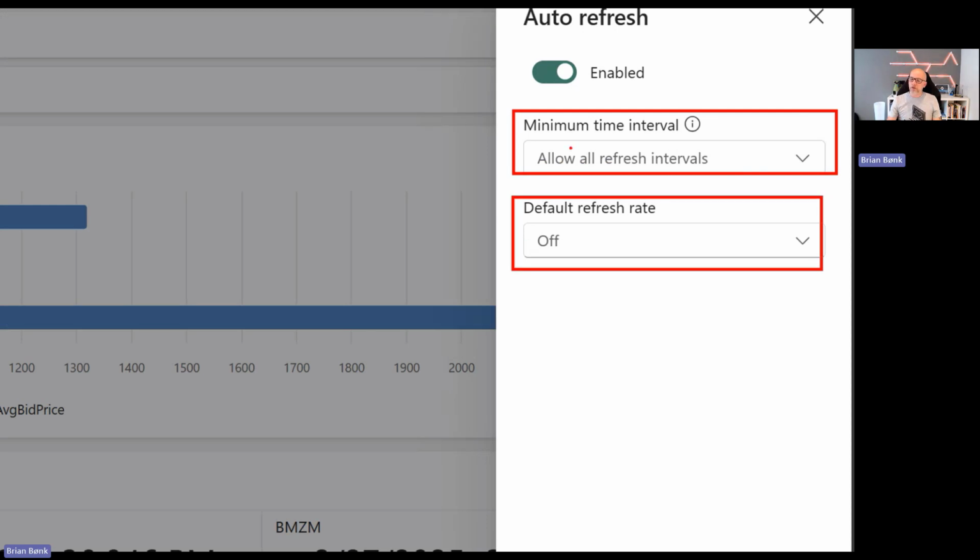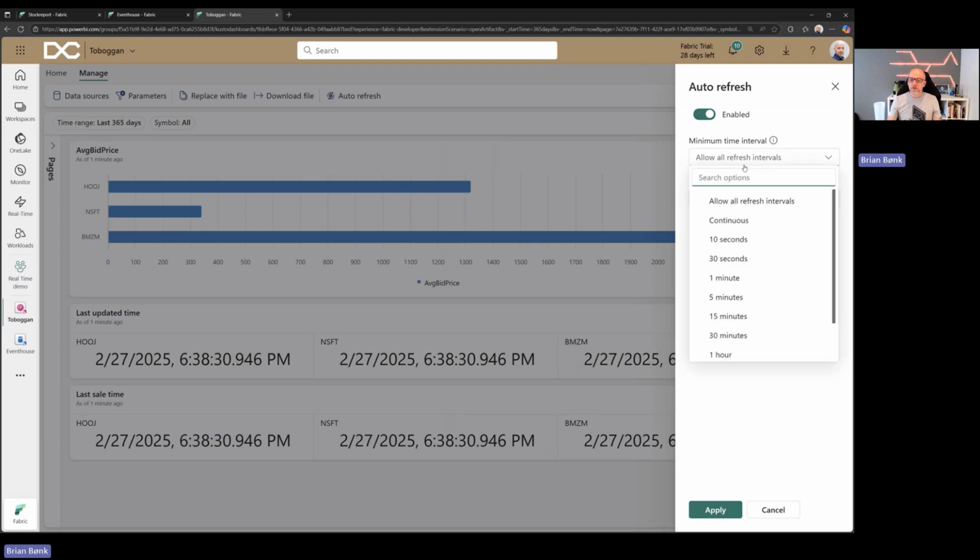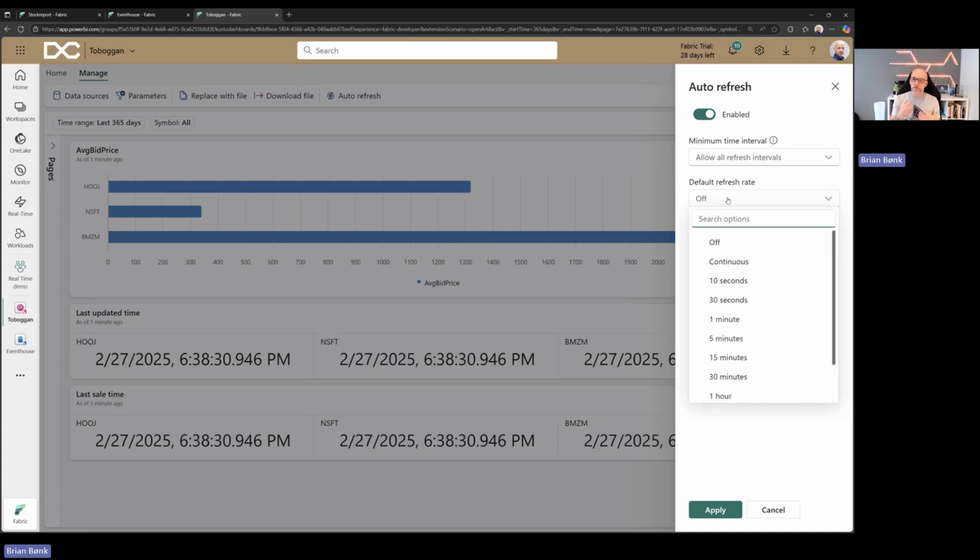The minimum time interval is exactly the same as you saw in Power BI: which refresh interval do you allow on this report? Continuous, I'll get back to that in just a second. Minimum of 10 seconds, 30 seconds, 1 hour, whatever. So for this demo, let me allow all refresh rates. And then the default refresh rate is how often the report updates when the end user opens this report. Should it be every 30 seconds, every 1 minute, every 5 minutes, whatever.